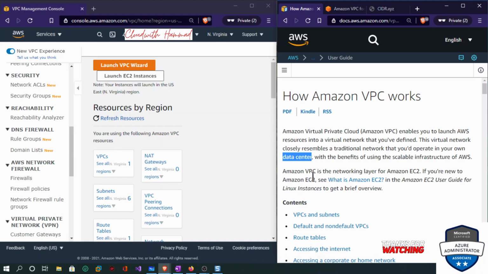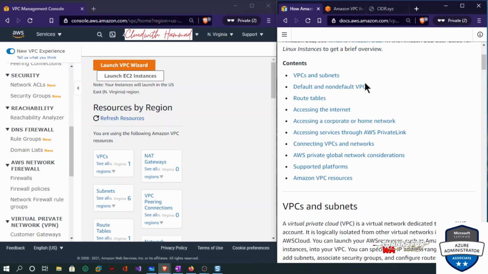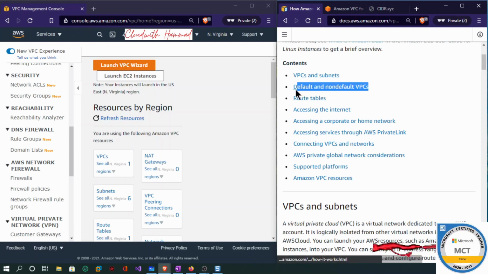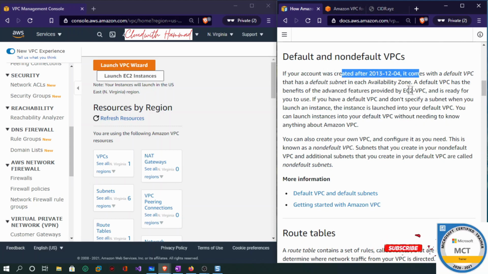Okay, so Amazon VPC is a network layer for Amazon EC2. If you are new to the guide, which we already talked about, in this process we will discuss a little bit of what a subnet is and what the difference is between default and non-default. I think we already talked about the fact that if you have an account, then you would have a default VPC basically. Why? It is basically the benefit of the advanced features provided by EC2 VPC, and it is ready for you to use.